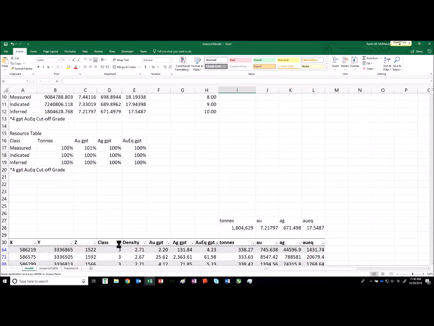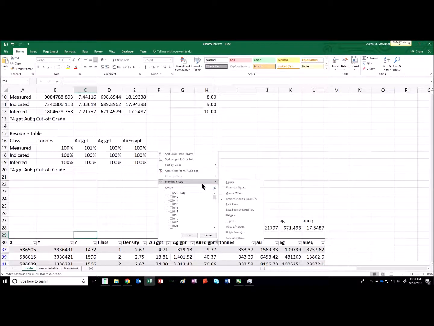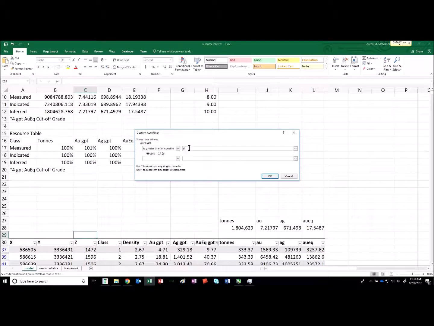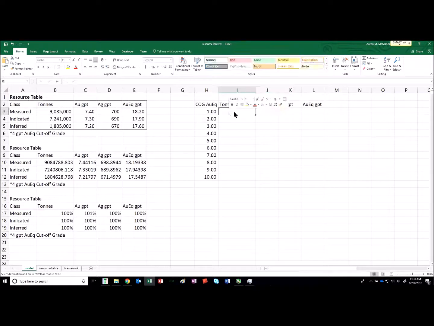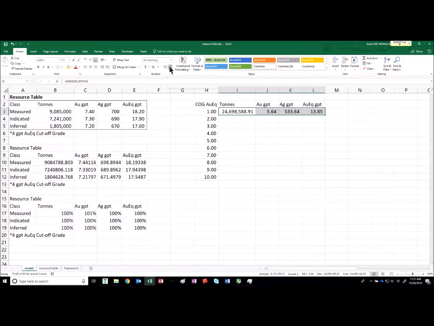And I'm going to disregard class. I'm going to include measured, indicated, inferred together. And I'm going to change this filter from, originally I was using a value of 4. Let's change that to 1. Take these numbers and put them in my table here for number 1. So for a 1 gram per ton cutoff grade.